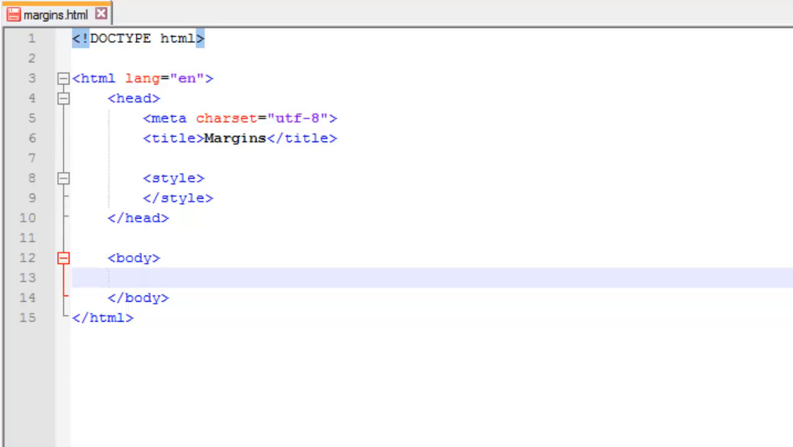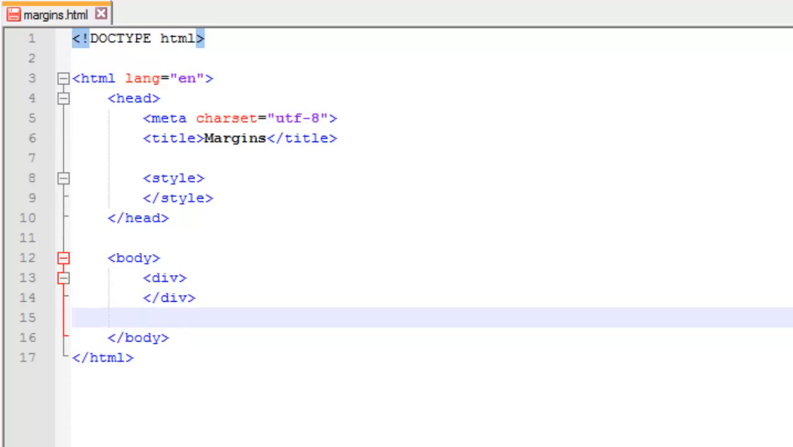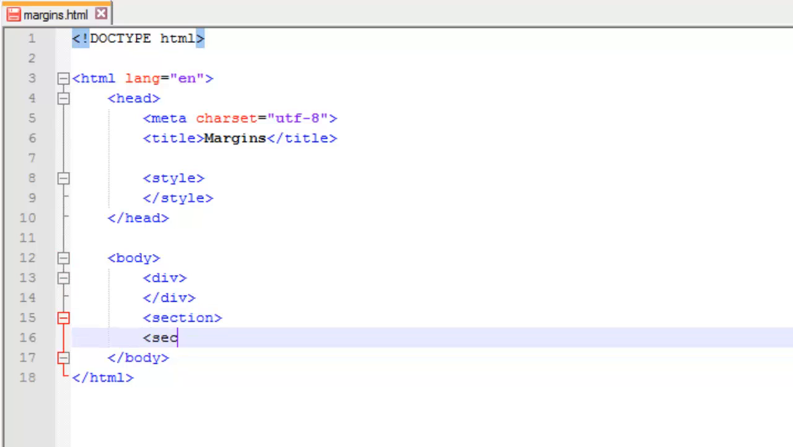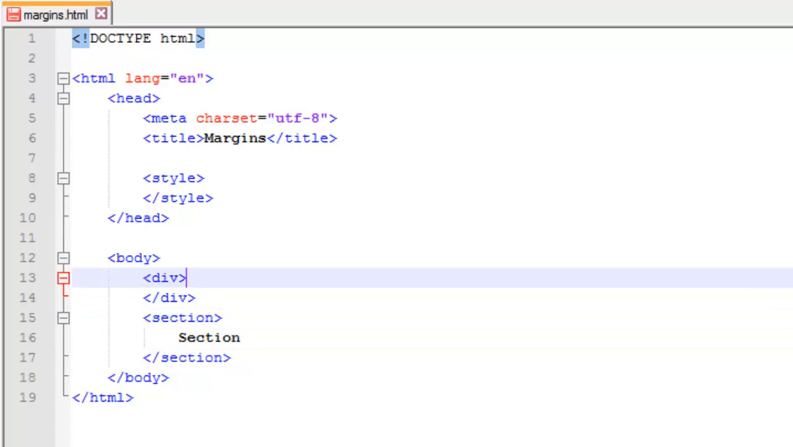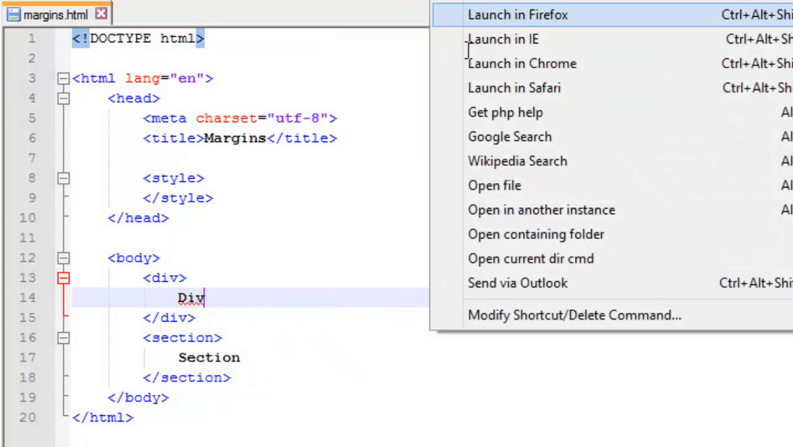So I'm down here, I'm going to create two divs, and that will work. Actually, I'm going to create a div and a section. That way I don't have to use classes or anything. There we go. I'm going to put some content in here, just the names of them. Section. Right here, I'm just going to put div. Let's see what we have so far. Let's launch this in Firefox. And we have div and section.